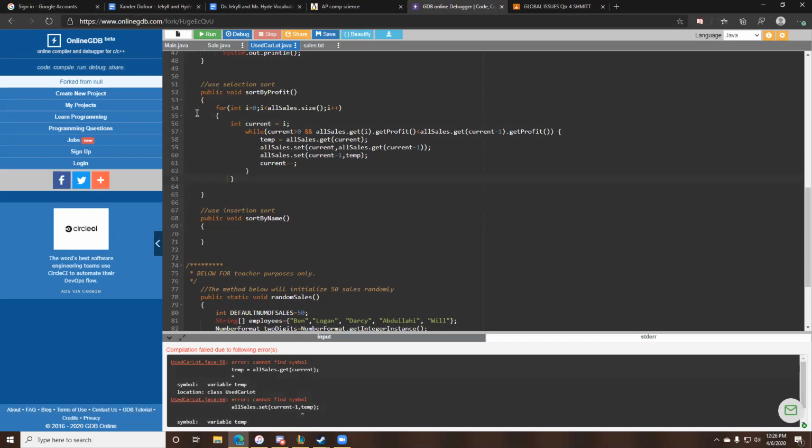Can't find, oh yeah, we're better now. So temp is a sale. So before the word temp, we've got to put its type anytime we declare it. We've got to say it is of type sale. Now run it. Let's see if we're good now.